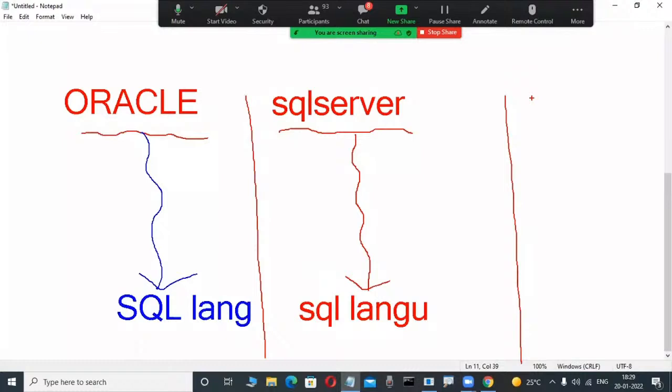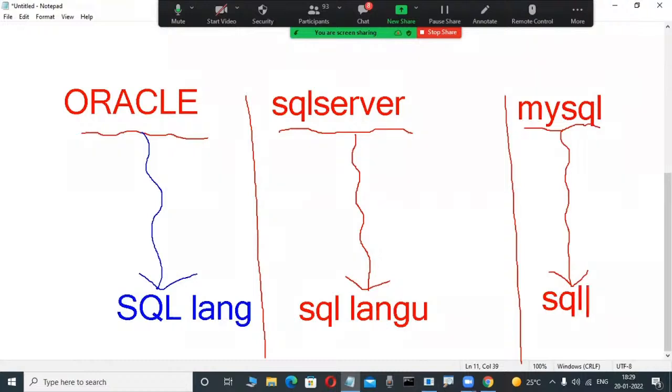Again, many people in my company use MySQL. MySQL is a relational database product, and it is open source. Employees working on MySQL also operate their database using SQL. So SQL is a universal language.